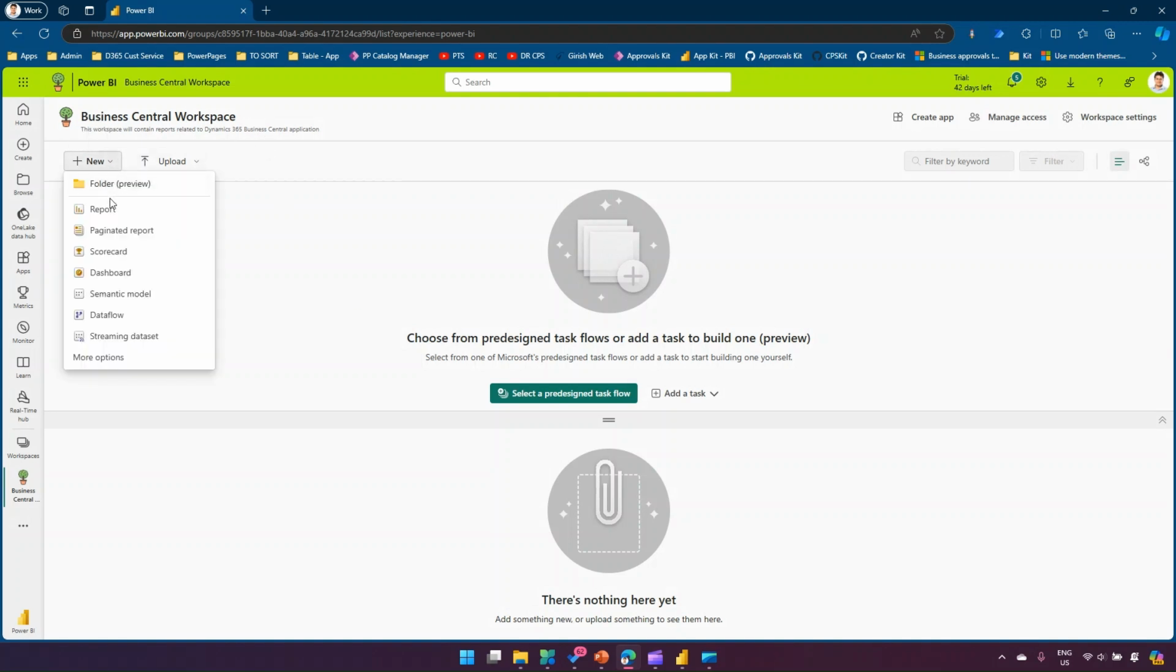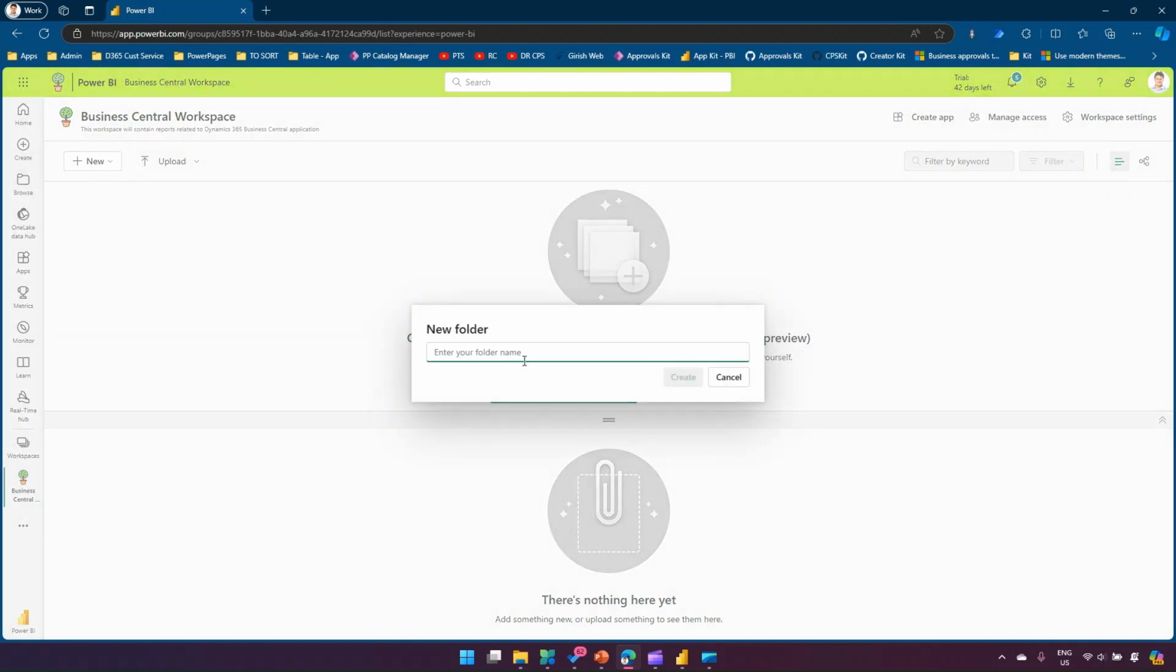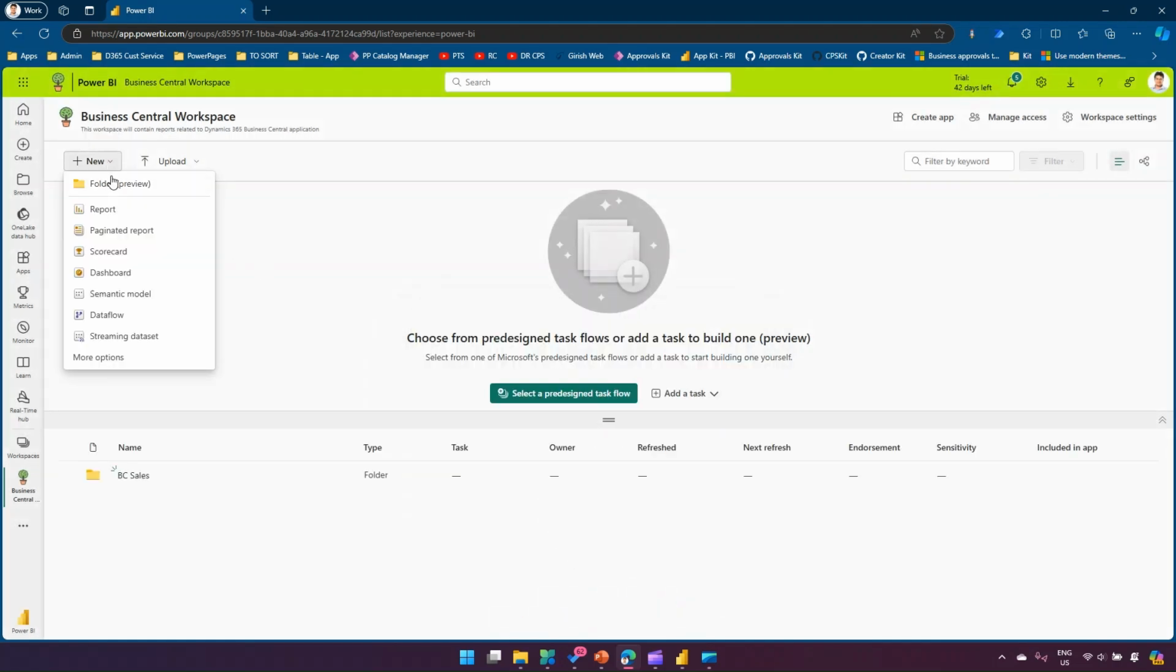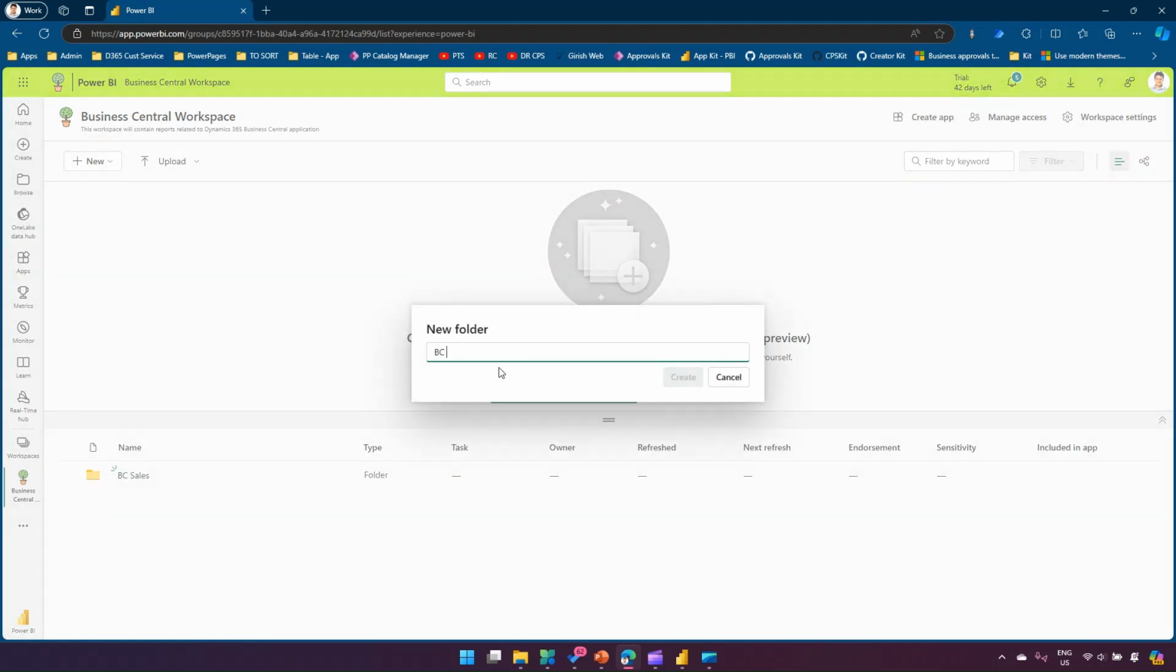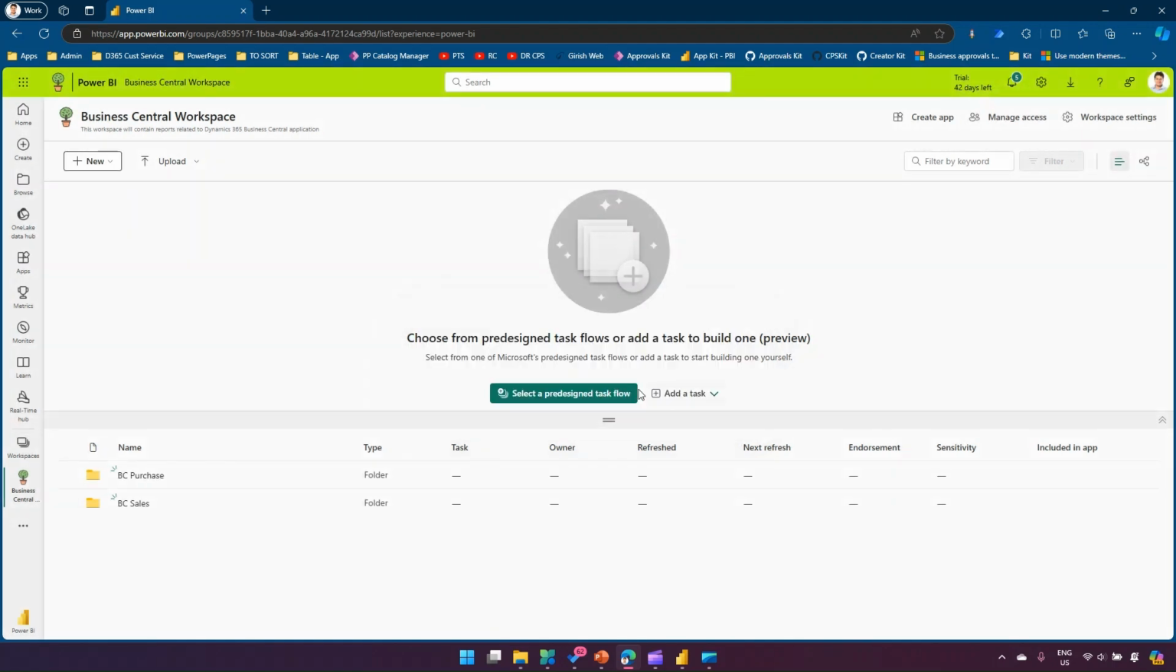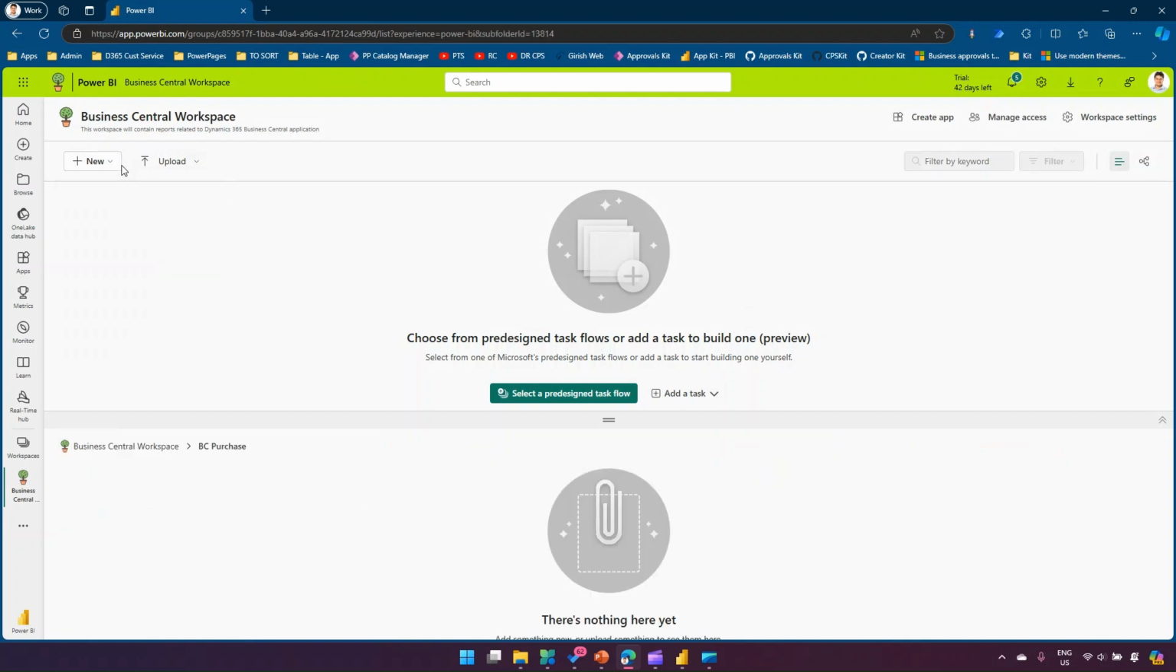I can go ahead, I can create a new folder here if I want. So I'll create a new folder and call it BC sales. I will click on create, I'll click on new folder, and also BC purchase. And I can add various other things. So I can even create a report, a scorecard, dashboard, paginated report, etc. I can navigate within the workspace, and then I can create a scorecard or a dashboard or any other things. And there are other options like I can select a pre-designed task flow, I can add a task, and a whole bunch of things which we can do within the workspace.